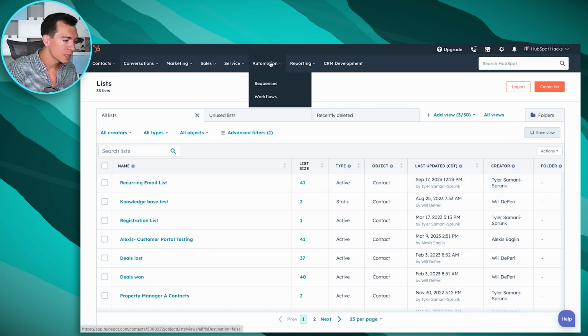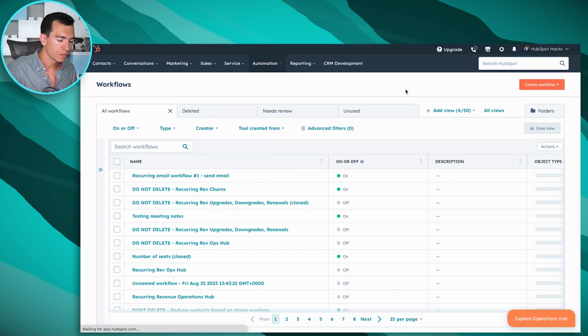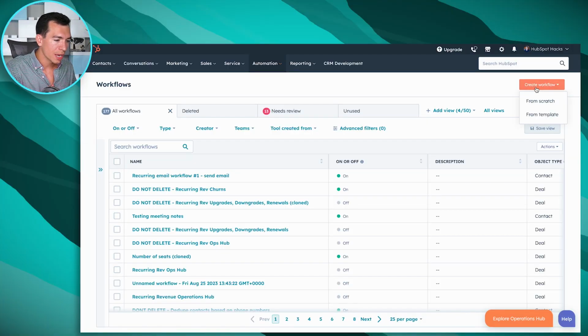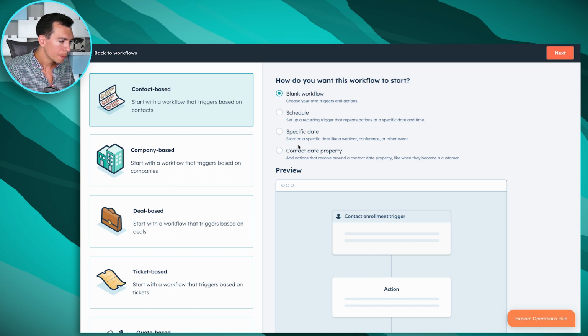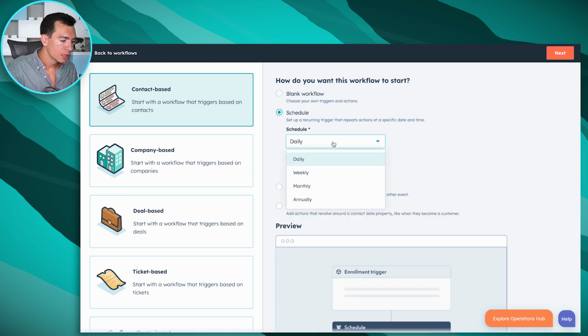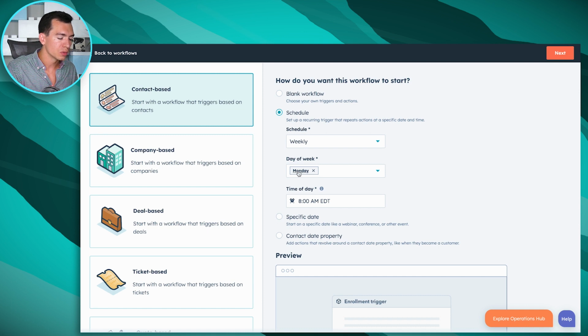The next step is to create our workflows. So this is where the methods are going to vary depending on whether you have Operations Hub or not. Operations Hub is much easier, so we're going to show you that one first. You just go to create workflow from scratch here. And we've got this schedule option if we have Operations Hub. You see this grayed out or a little icon, a little lock icon next to it. That means you don't have Operations Hub yet, and this method won't be available to you. But if you do, just go ahead and hit schedule. In this case, we're going to do weekly, and you can do the day of the week and the time of day you want to send.